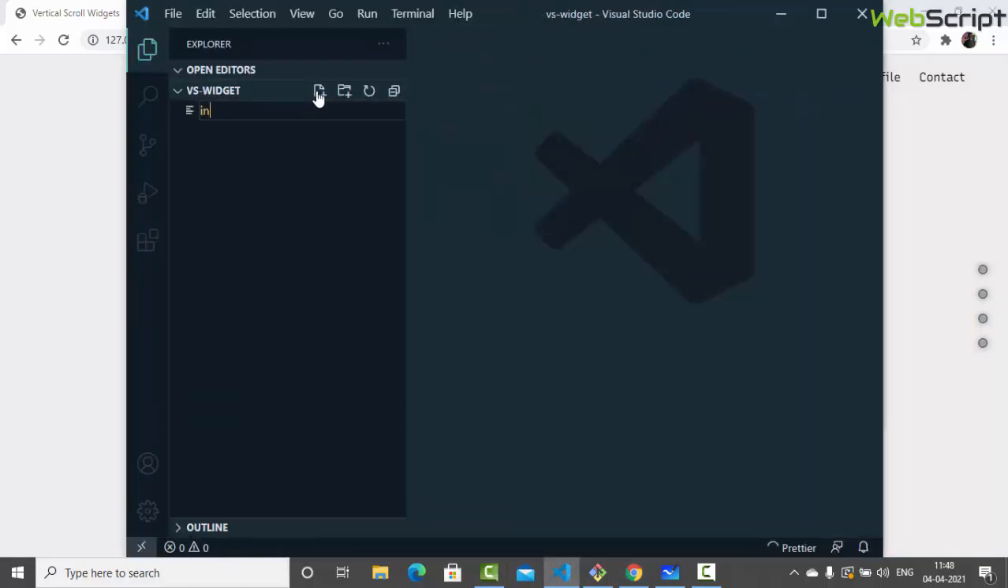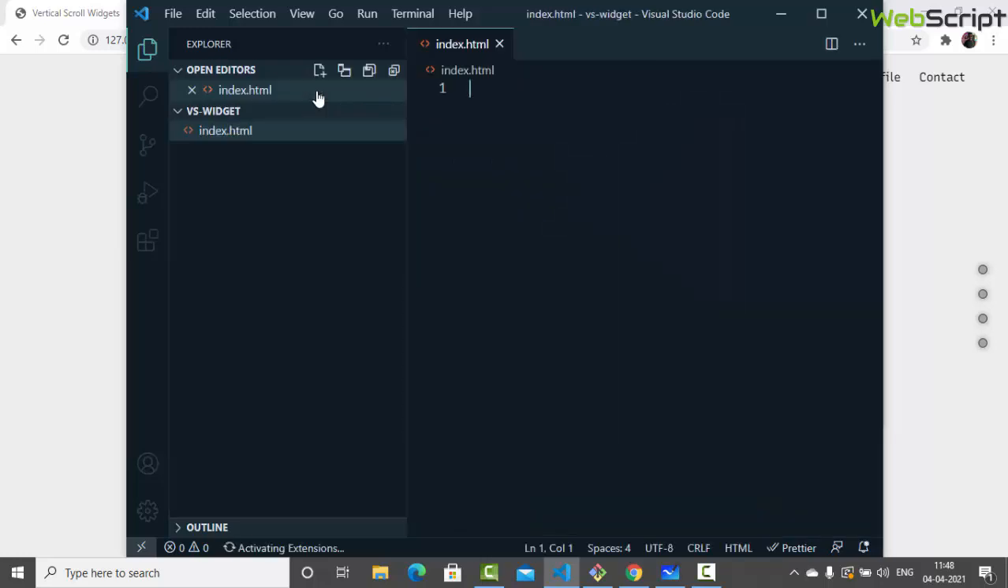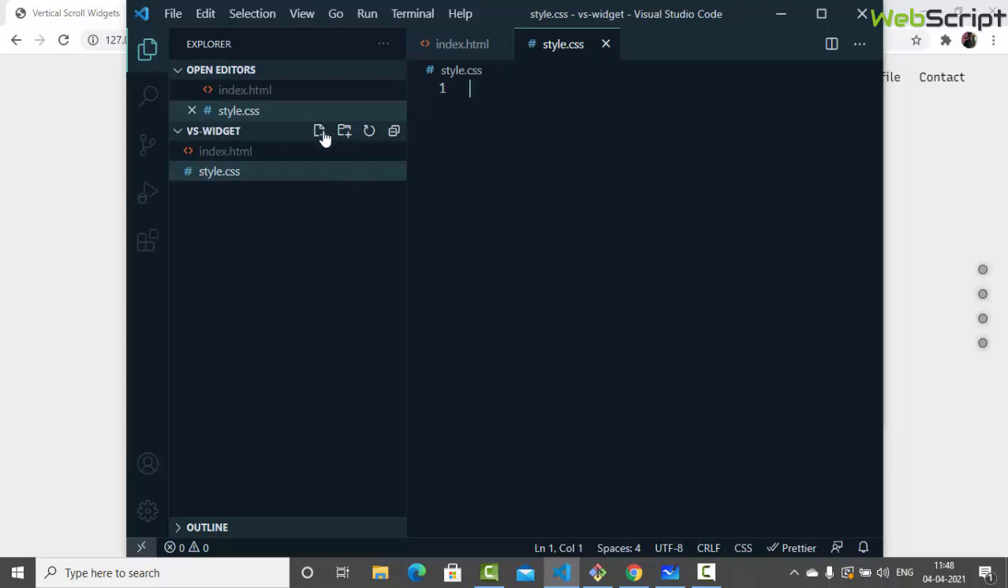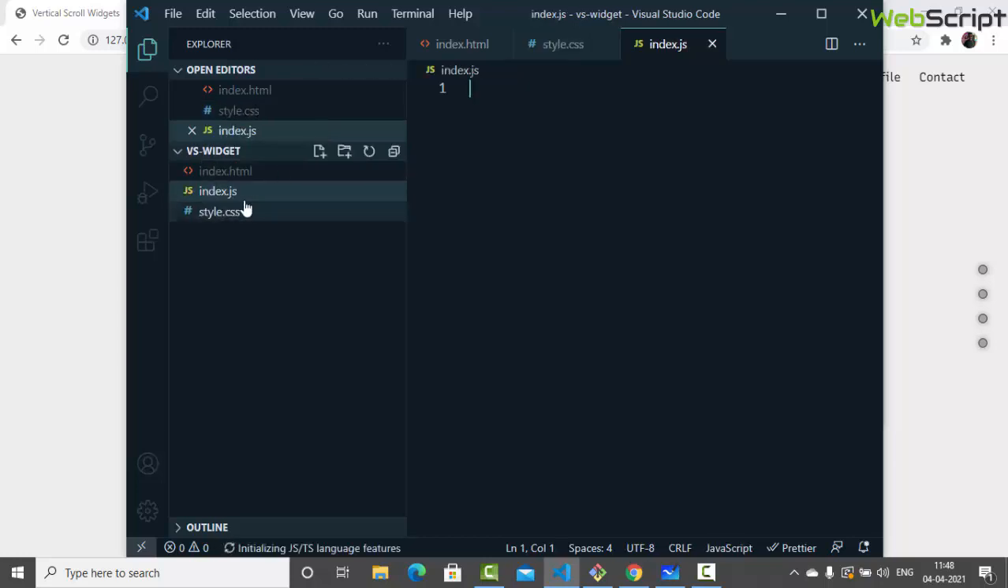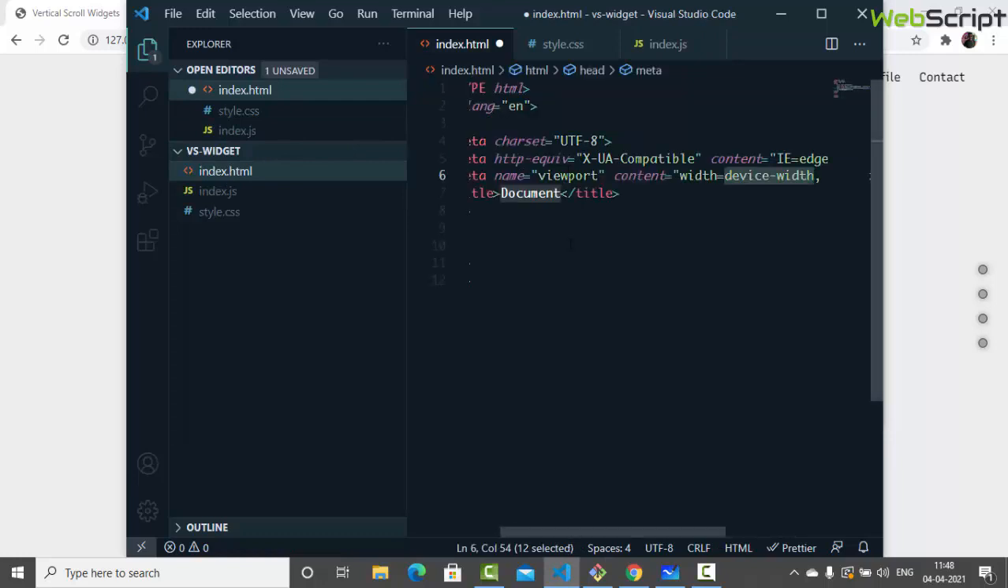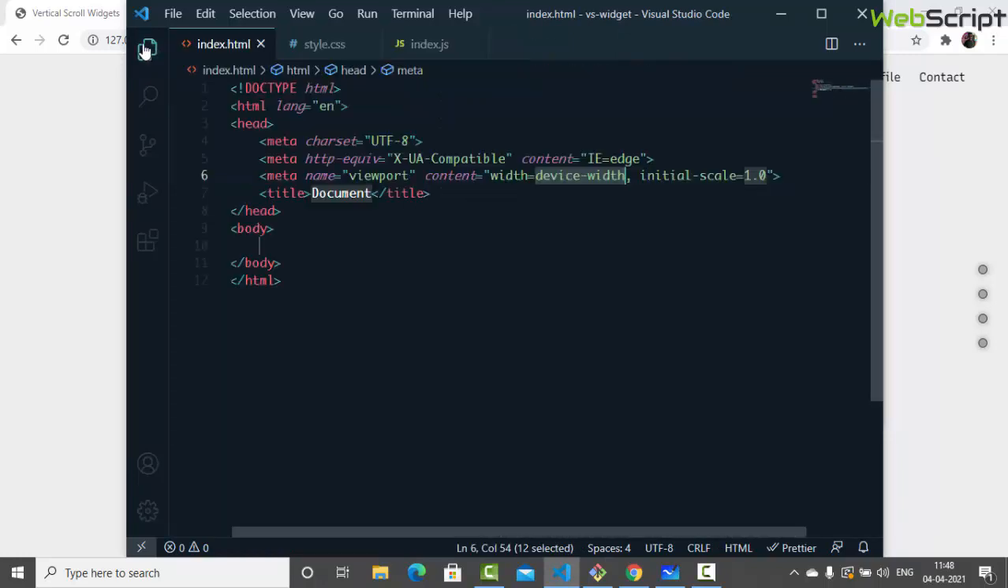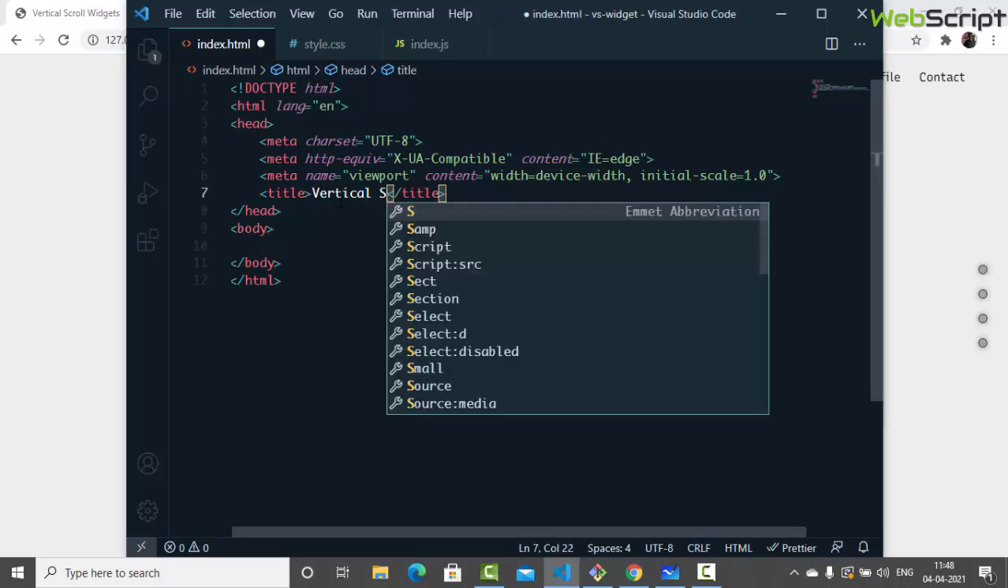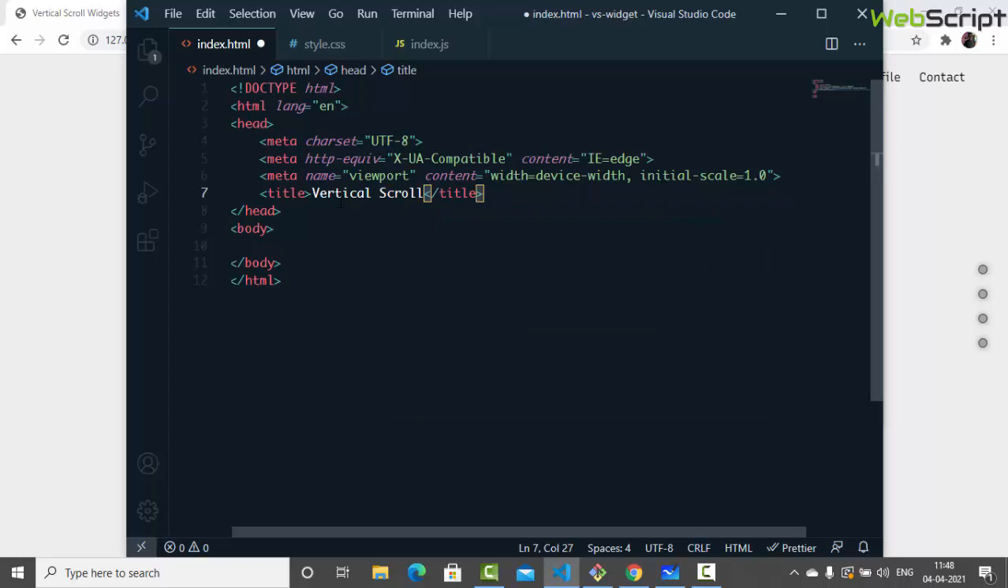Let's create first the index.html file, and then we are going to create a style sheet, and the most important file to control the visuals, to control the contents, we need to create an index.js file as well. It's a JavaScript file, right? Now let's create the basic HTML5 template, right? So this is our basic HTML5 template, and let's close this thing. As you can see here, we're going to give a heading like vertical scroll widget without scroll bar.